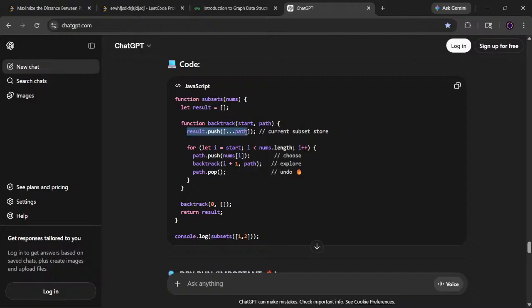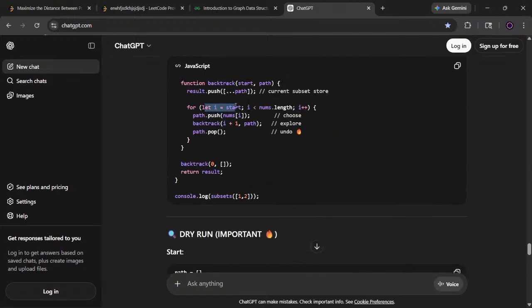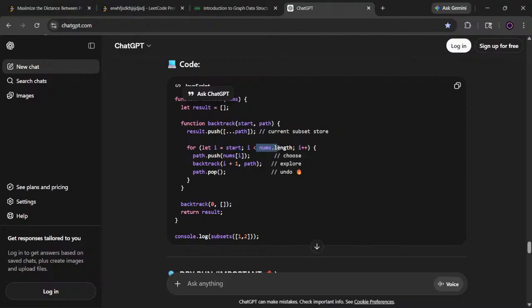Results में push. Spread operator is nothing but just copying the previous value and the path. So let i will be start and it will go till the end of the length. I plus plus happens and path will push nums of i. Backtrack. I literally didn't understand anything there.